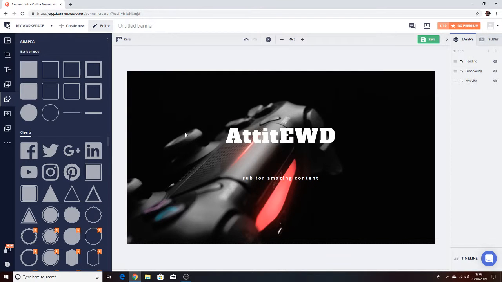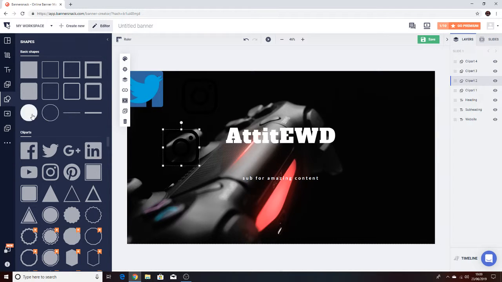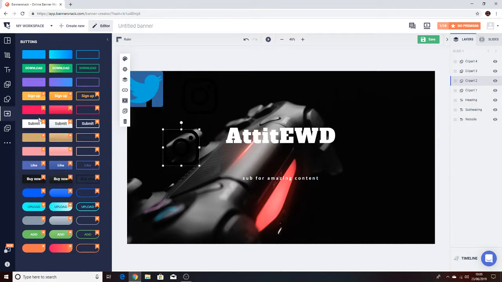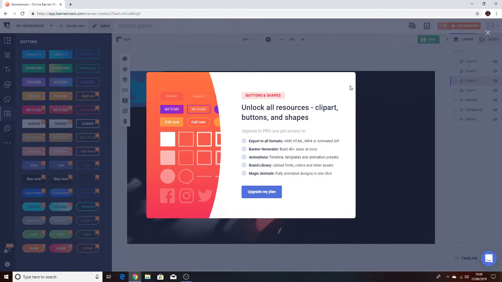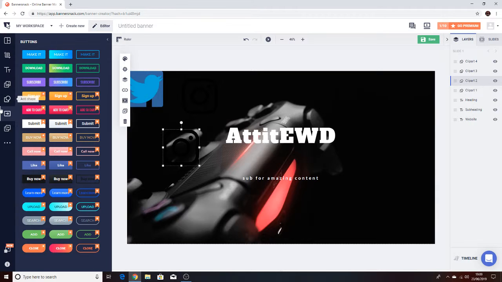You can add a shape, like your little Facebook icon, and then put your Facebook name. You can do the same for Instagram and Twitter. These buttons you want, but I think that costs money.